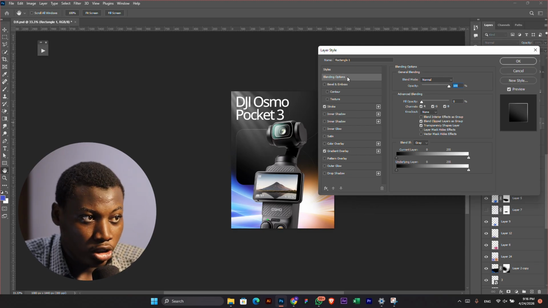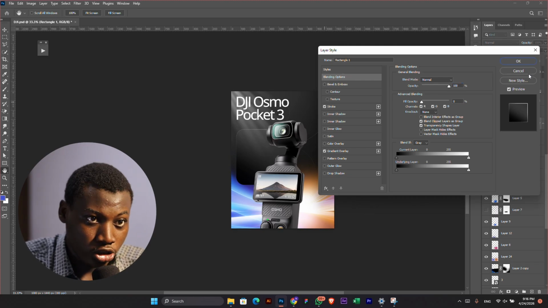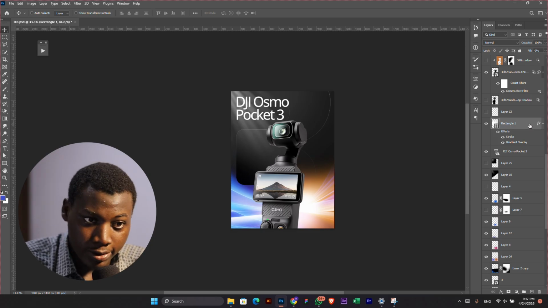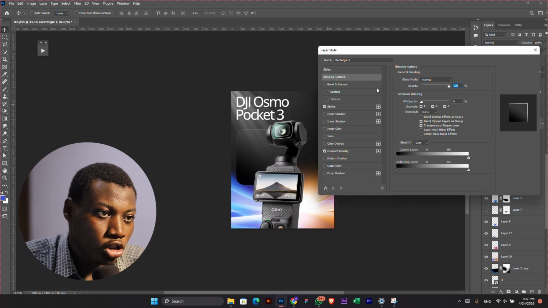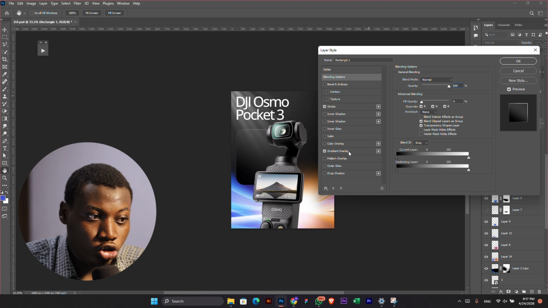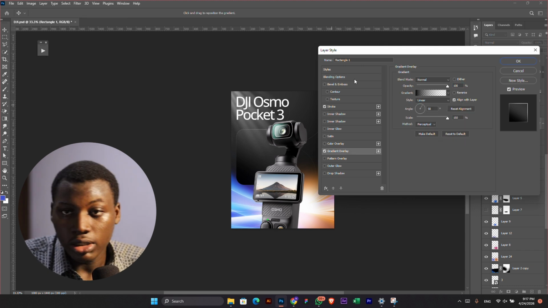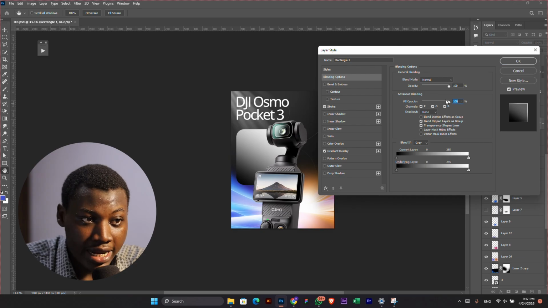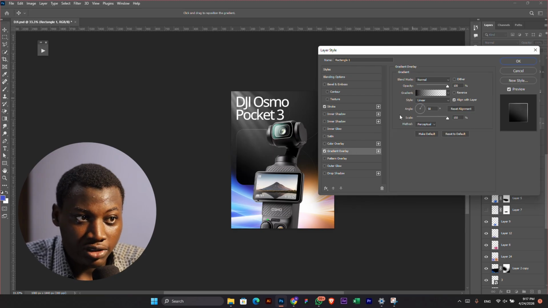To do that, after creating your rounded rectangle, you just double click on it right here, and you go to gradient overlay. The first thing you are going to do is disable the fill, so just make sure the fill is 0. Now you go to your gradient overlay.